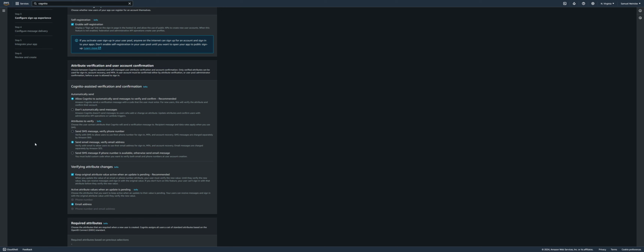Cognito, by default, has to verify accounts. When somebody signs up for an account, they are unverified. This is determining how that verification process works. By default, it is recommended to allow Cognito to send the messages when they need to verify. I would not turn this off.